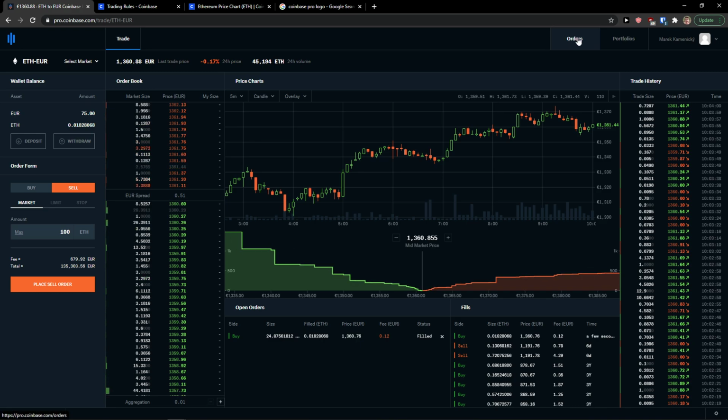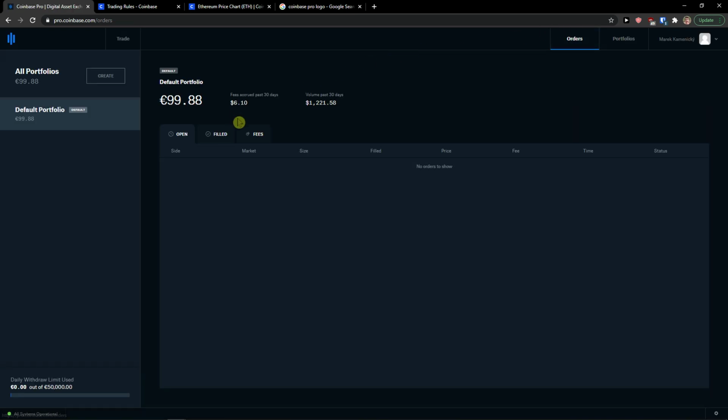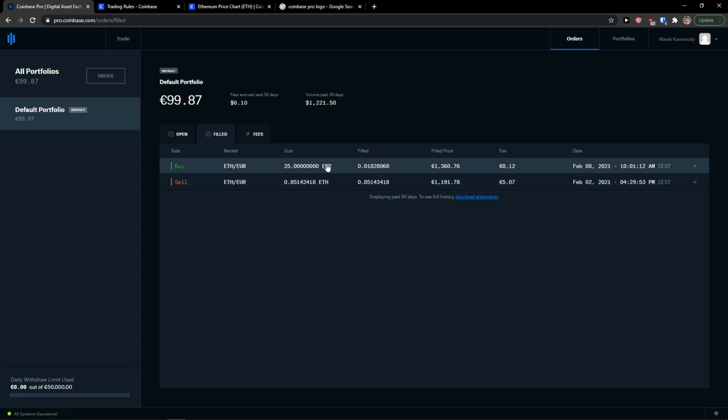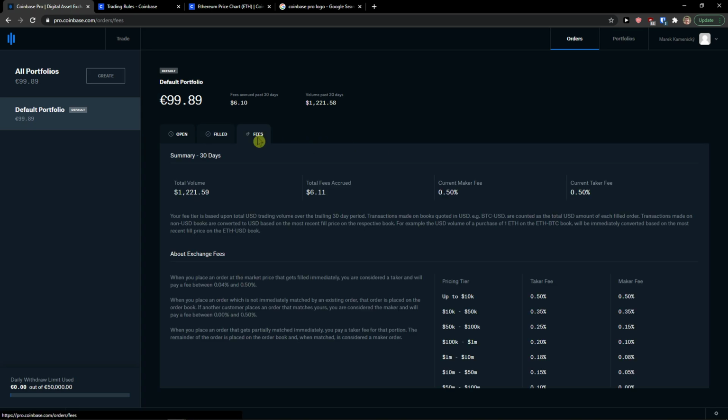Now also what you can do is just go SEPA transfer and withdraw it. Now, when you go to the right top, you can see orders. These are the orders that are open, then those which are filled. So I can see the fill right now that I put Ethereum and Euro, size, fill price, and then I got to see fees here. And now you're going to see fees.